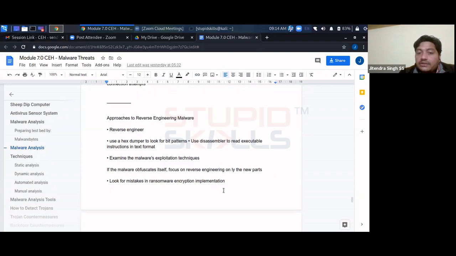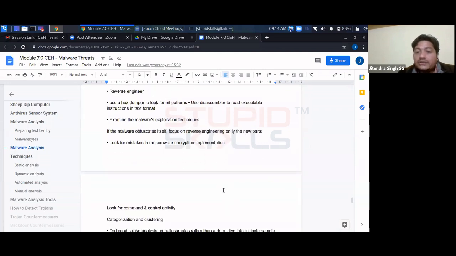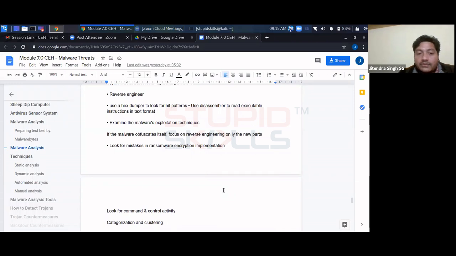Then approaches to reverse engineering malware. Reverse engineering is a specialization in itself. You use a hex dumper to look into bit patterns. Then you use a disassembler to read executable instructions in text format, and then you examine the malware's exploitation techniques, at how that particular thing was created. There's a lot of learning in that. But you need a good grasp of assembly language to understand how these instructions are given and become part of an assembly language.